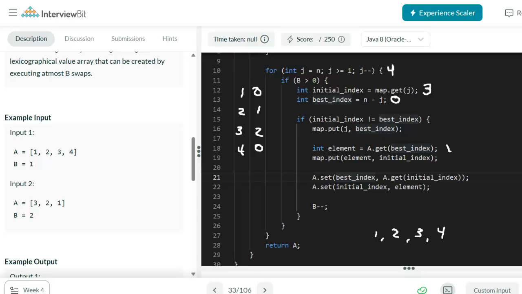All right. That's gone. And 1 becomes 3. All right. In the array, set best index, which is 0, to a dot get initial index. That is, we're getting the element at index 3, which is a 4. All right. So we're going to set 0 to 4.